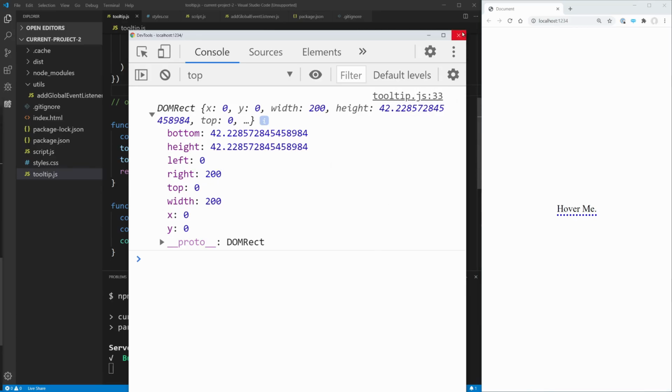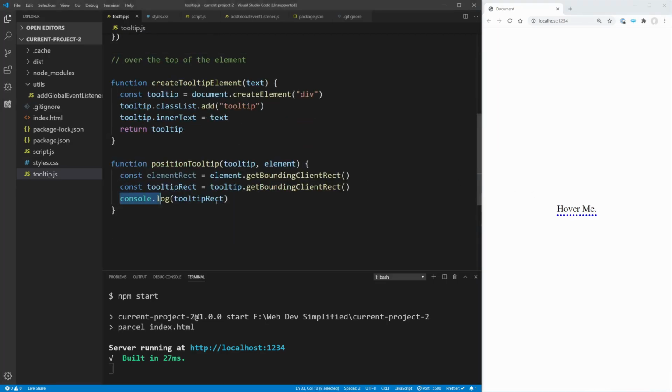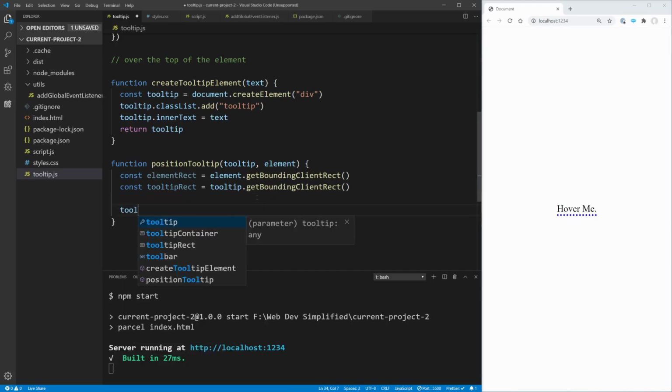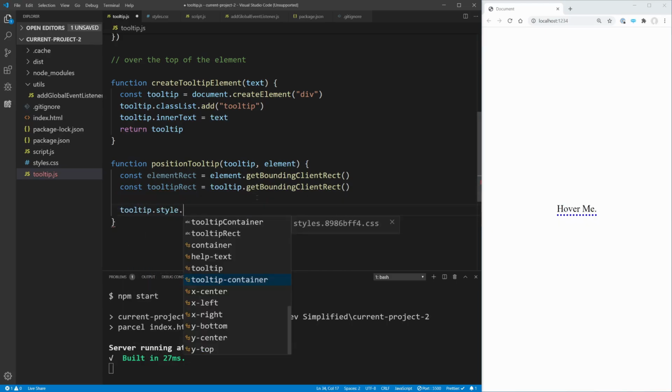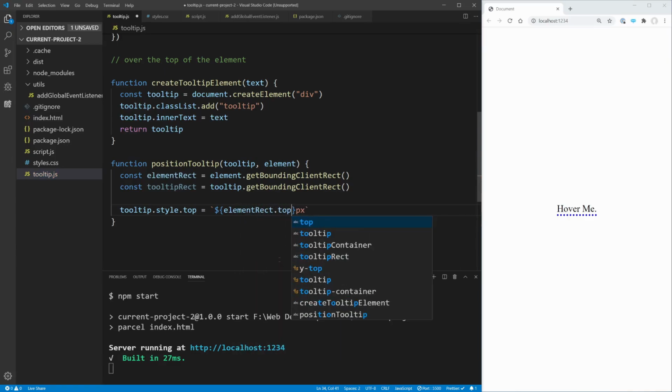So now the next step, like I said, is to get the top of this element and the height of our tooltip, and we need to offset our tooltip's top by that amount. So we can say that our tooltip.style.top, which we know needs to be set in pixels, is going to be equal to, here, some string interpolation. So we're going to try to get some value and add pixels to the end of it. So we want to get the elementRect.top. What this is going to do is give us the top of our element here.